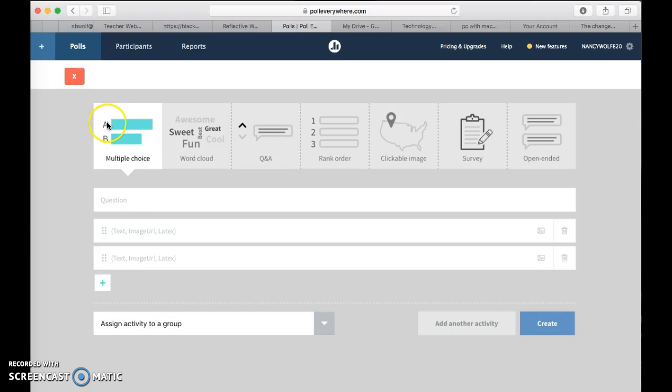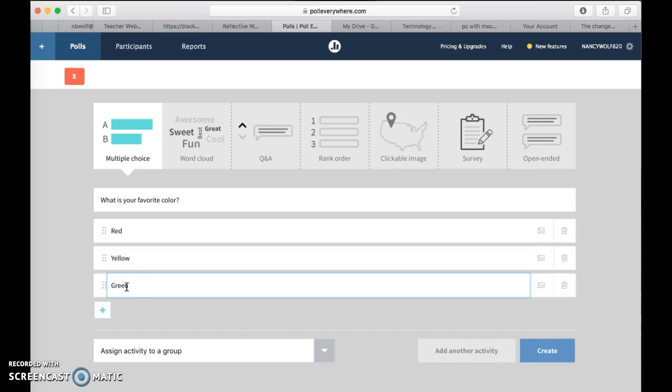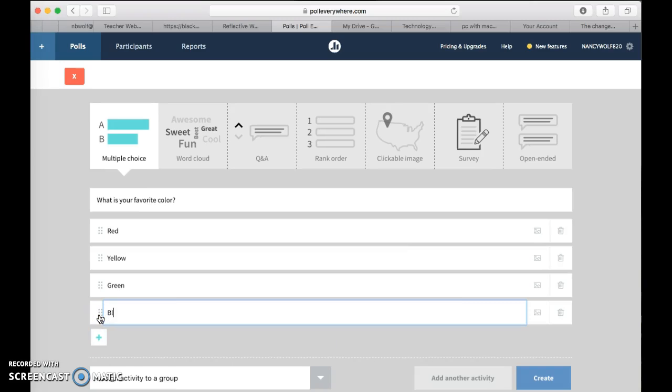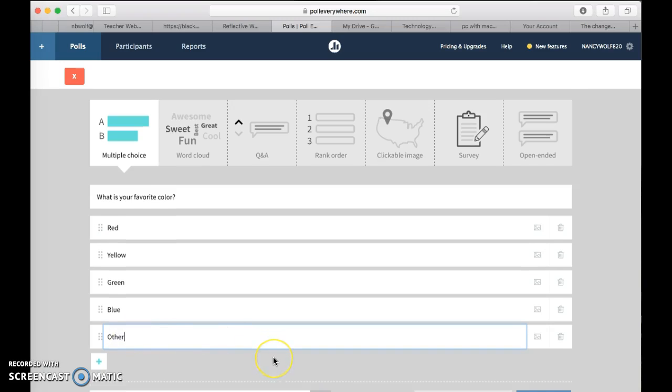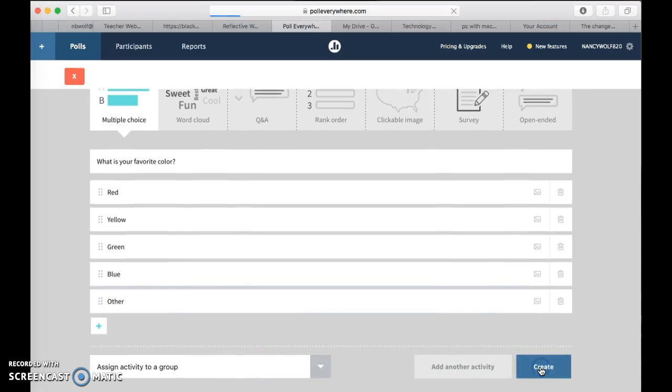And we are going to use multiple choice. There are lots of possibilities you can use. We're going to use multiple choice. And you just type in your question here. So I'm going to just do, what is your favorite color? And then we go to fill this in, and I'll put in a few choices. Red, yellow, green, blue. Remember, when you make a poll, you want a choice for everybody, so I'm going to put in other. And create.